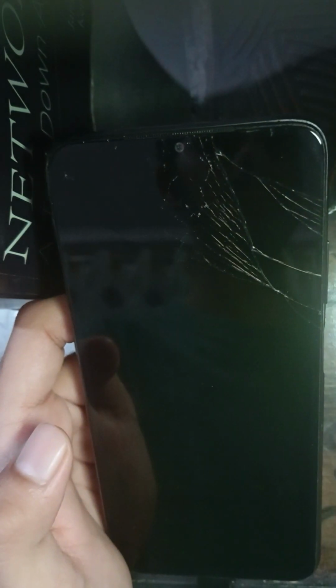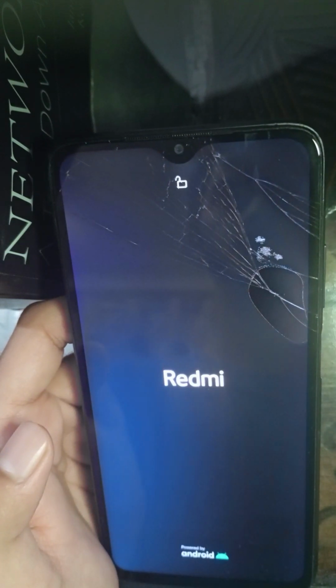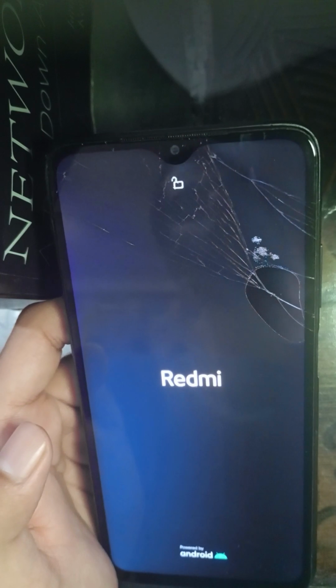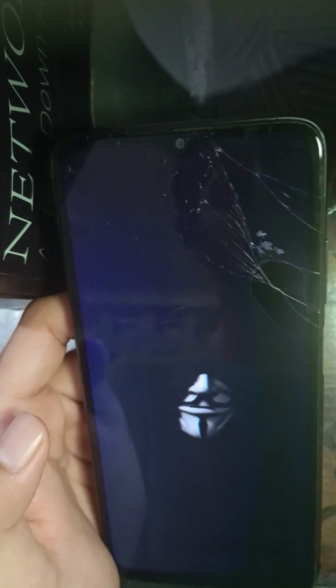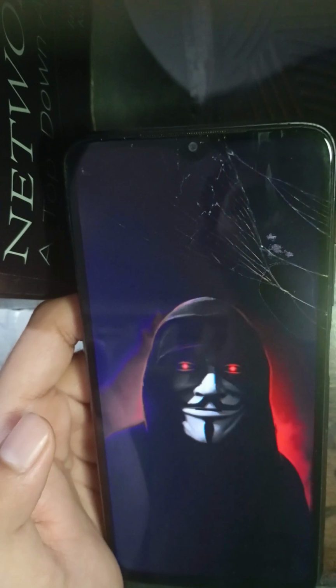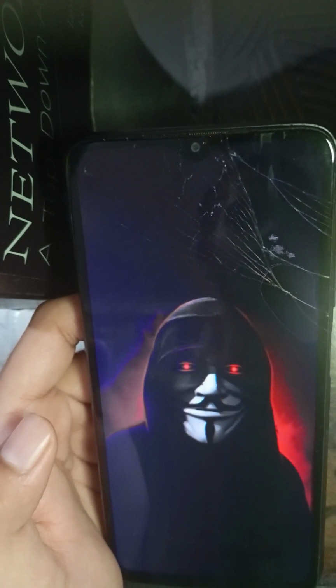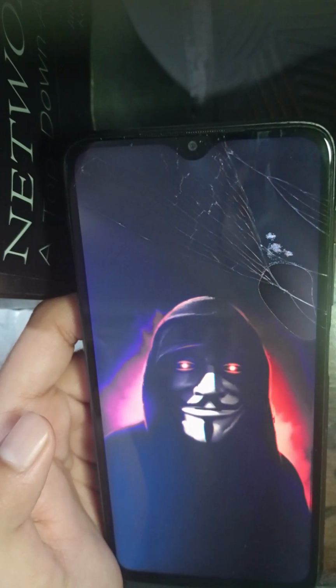It's going to take a little bit longer here. As you can see here guys, my device boot animation has changed, and you can do the same process by yourself too by following these three very simple steps.